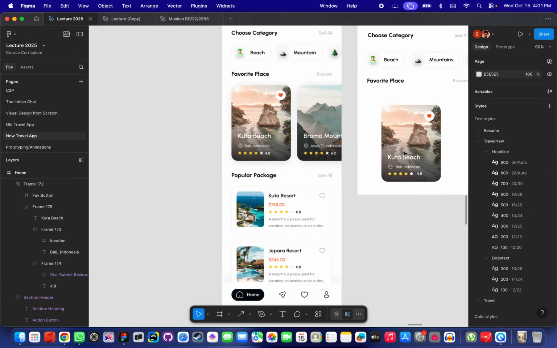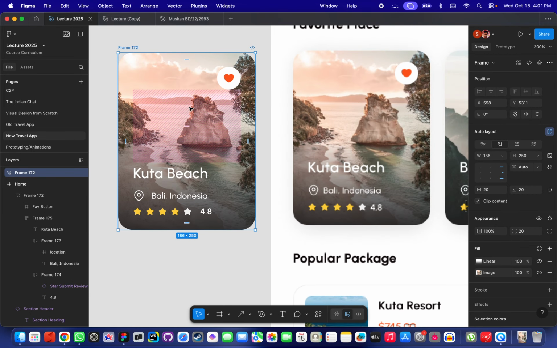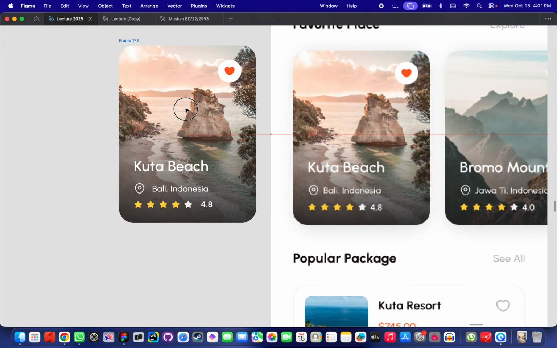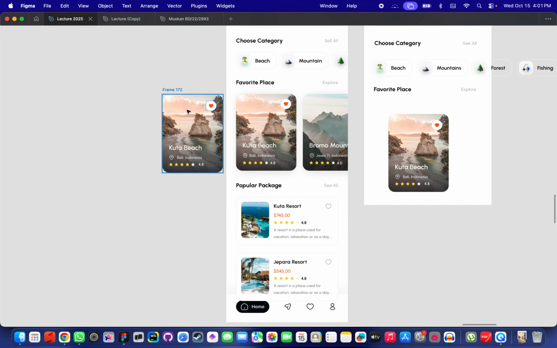Is it visually the same? Please check. Is it almost similar? So we'll leave it at that, okay?